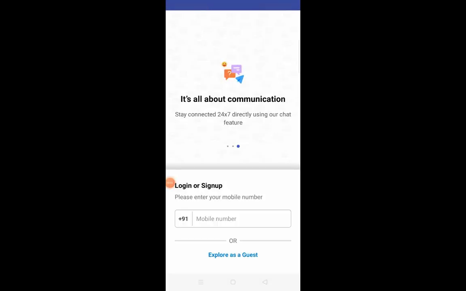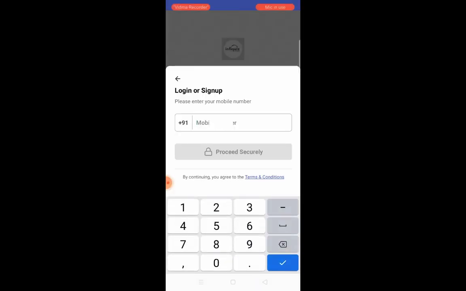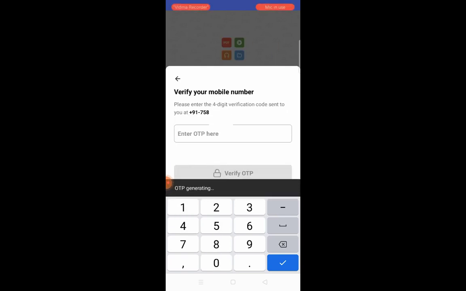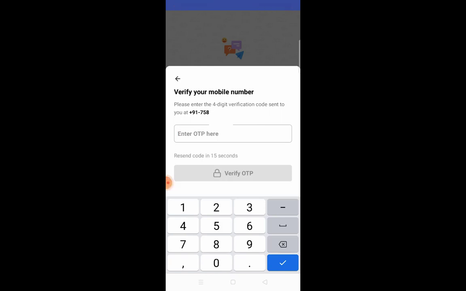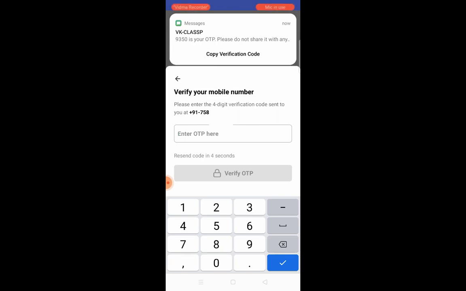It will ask for your mobile number. So you will give your mobile number. Okay. So it will ask for an OTP. Wait for the OTP. Yes, here it is.